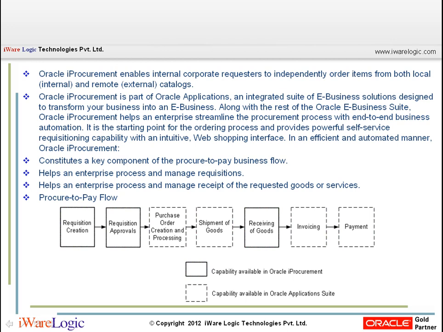It is the starting point for the ordering process and provides a powerful self-service requisitioning capability with a web-based shopping interface. In an efficient and automated manner, Oracle iProcurement constitutes a key component of the procure-to-pay business flow. It helps an enterprise process and manage the requisitions, it helps process and manage the receipts of the requested goods or services, and it will help you to process the procure-to-pay flow.